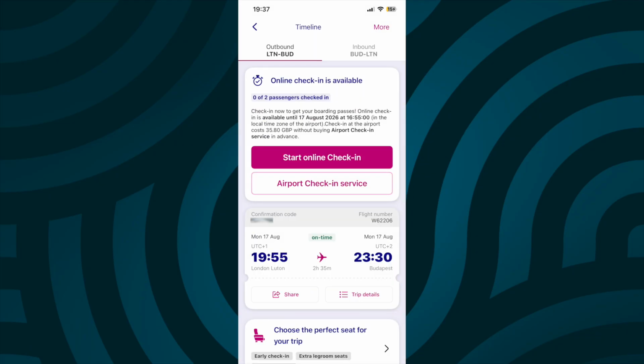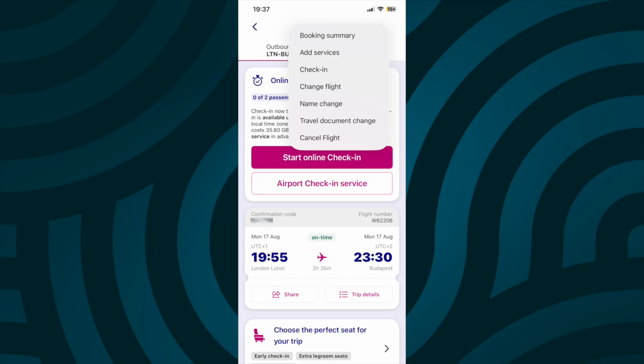Once you've selected your booking, it should open you up to this page here, and you simply want to select More right at the top here. Then from there, it opens you up to this menu option here, and you simply want to select Change Flight.